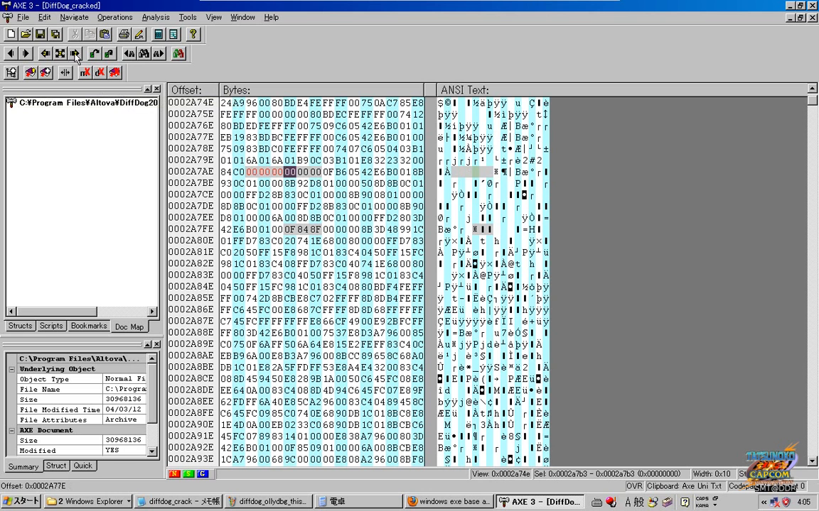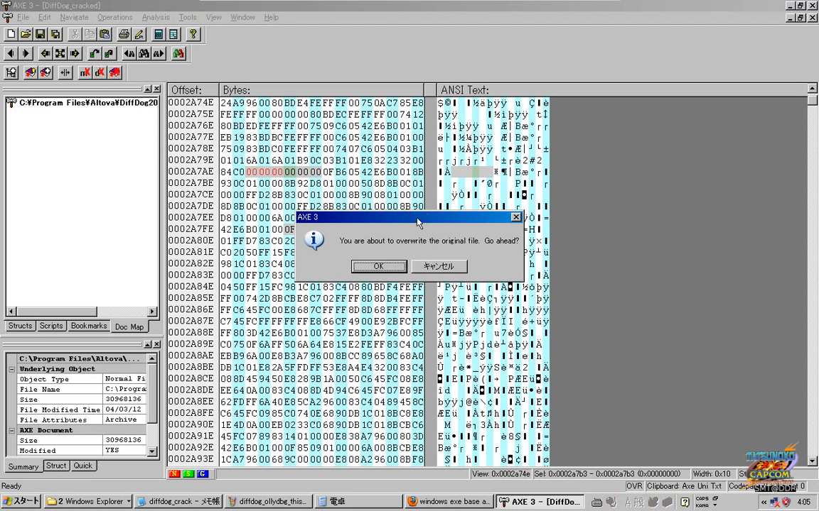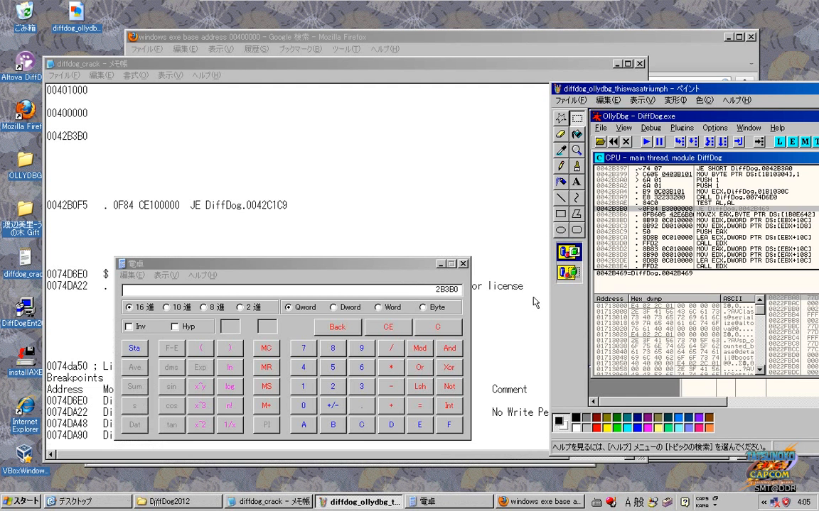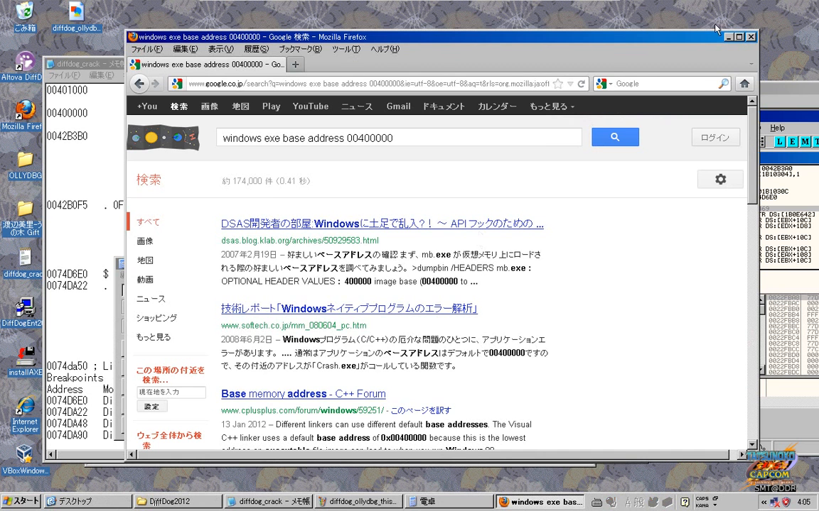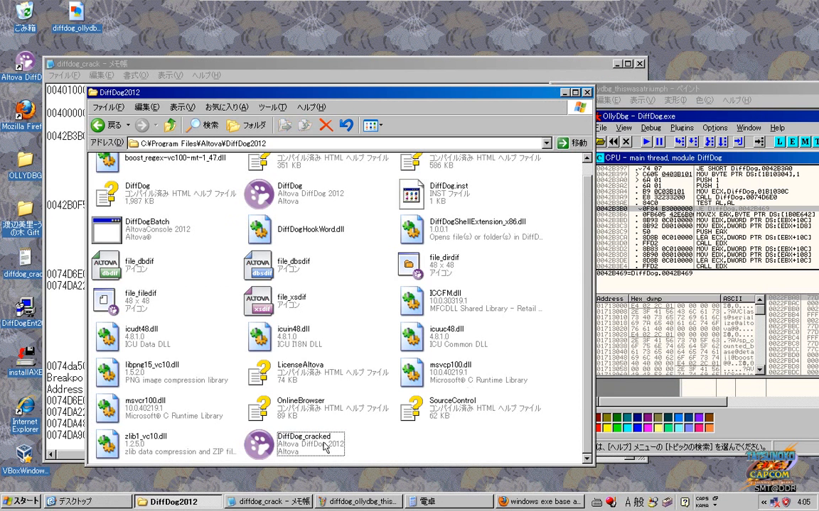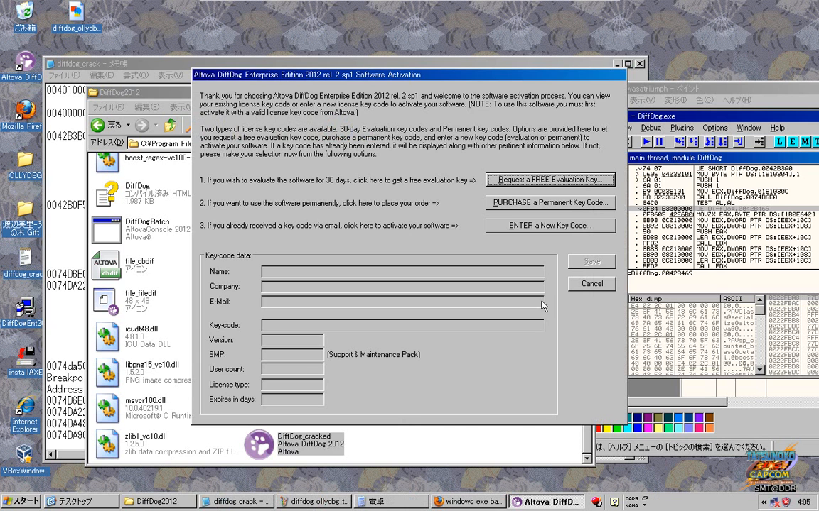Now, I'm going to say save. Right, I'm saving this program. So save. About to overwrite original. Yep. Okay, saved. Close. Now we go to that program place. This is the program we saved, right? It's the one we edited. Double click on it. License still shows up. Cancel.